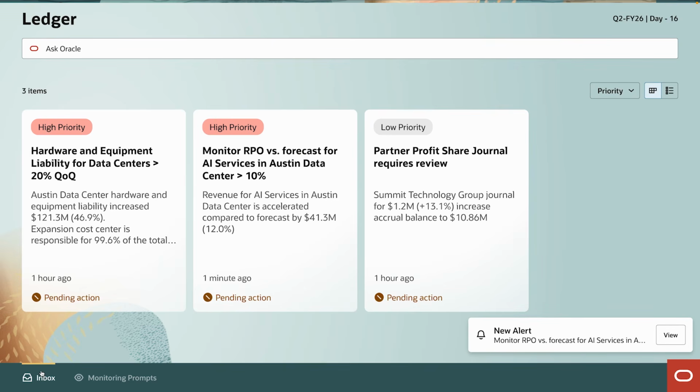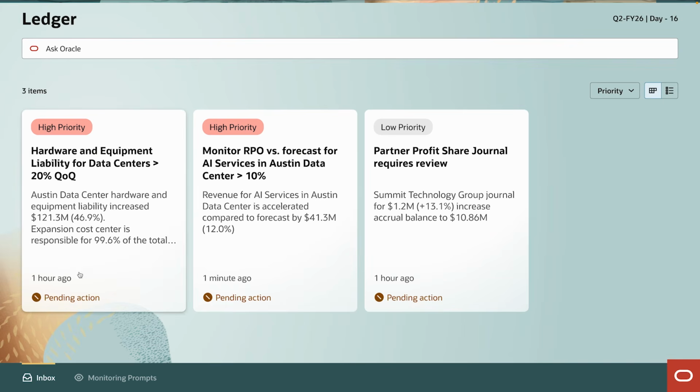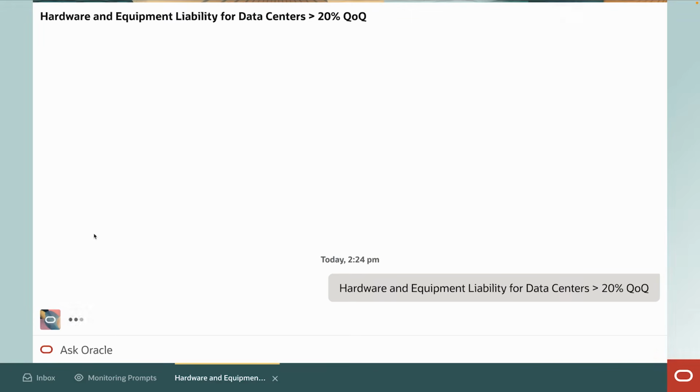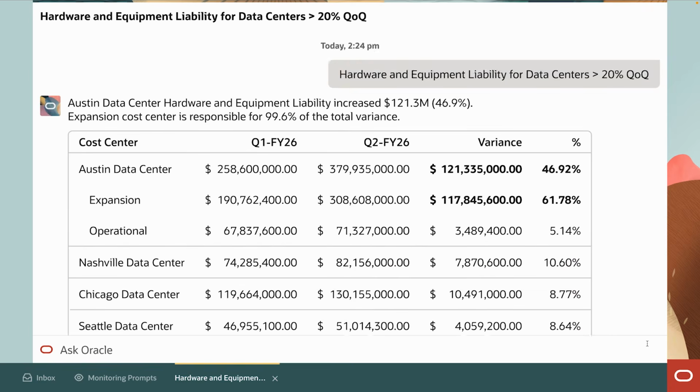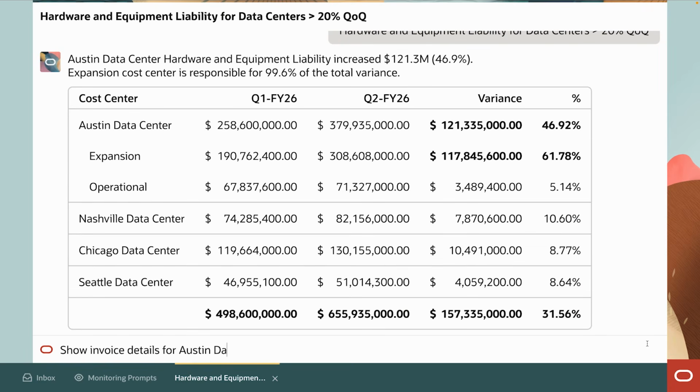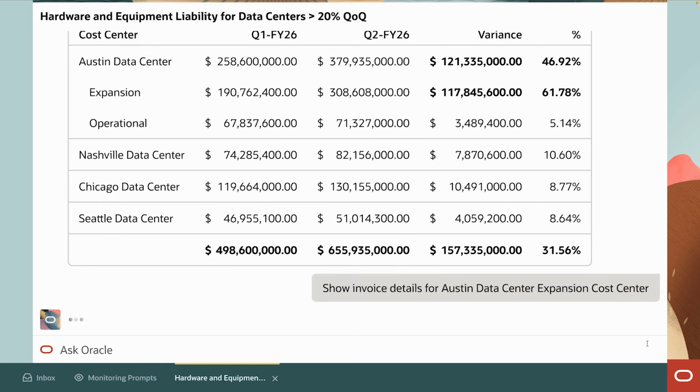When the variance crosses the threshold, Alex is presented with a summary, directly drawing attention to what might have caused the condition to trigger. As Alex explores the insight, contextual analysis is presented at every step, allowing Alex to step directly into the contributors for the variance, in this case, identifying Austin data center expansion as the single largest contributor. Alex asks for the contributing invoices.